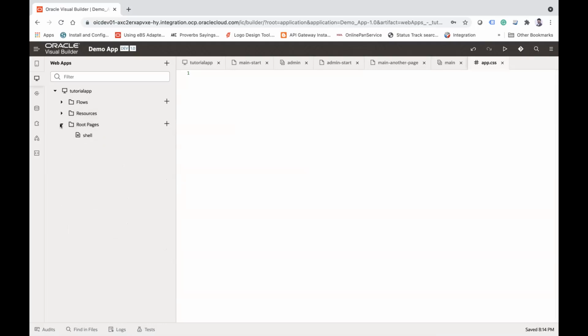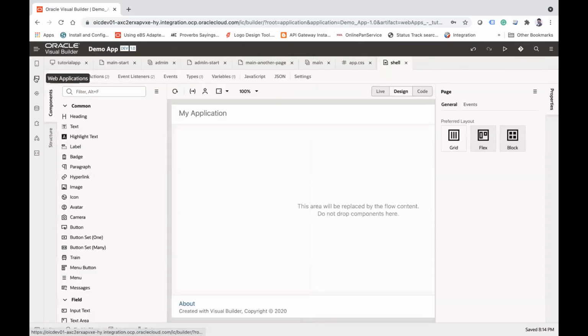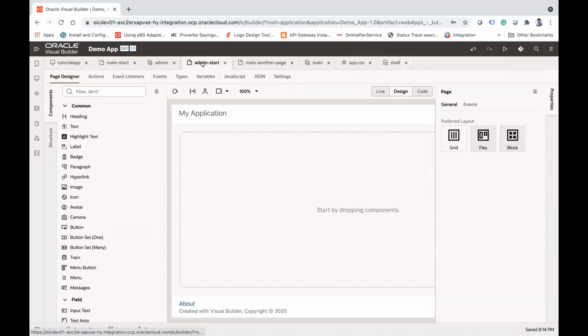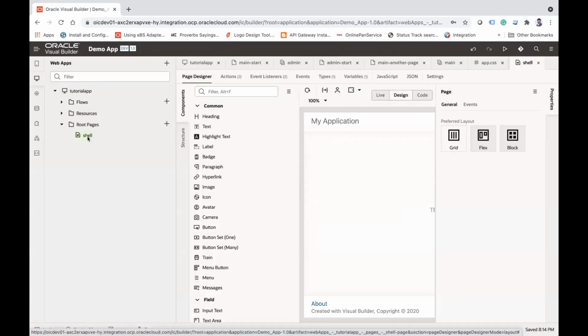Roots. By default, a page called shell will be created. A shell is nothing, it is a template of all the pages. So here, this is your template. You see, this contains the header and then footer. So this shell will be applied to each and every page. Here you see my application about. If you open this admin-start page, you can see my application and then this is the header. So the header and then footer is coming from this shell page. If you want to create a different shell, you can do that.